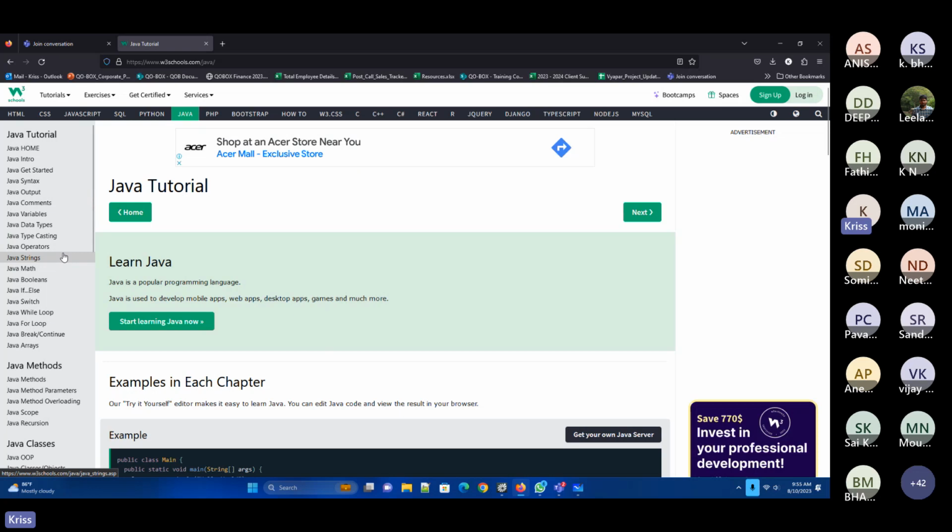Take 2-3 topics. What are Java strings? And how can they be helpful for you? Prepare that particular topic on strings and then show it.